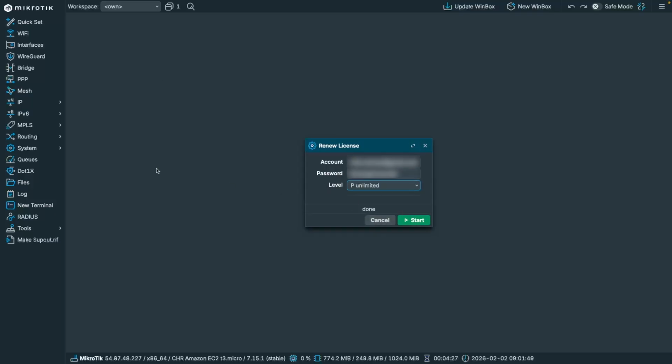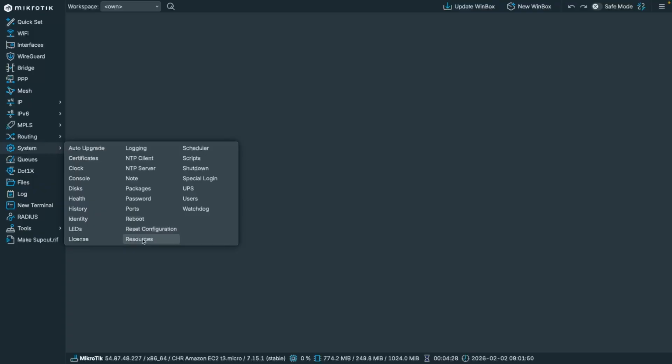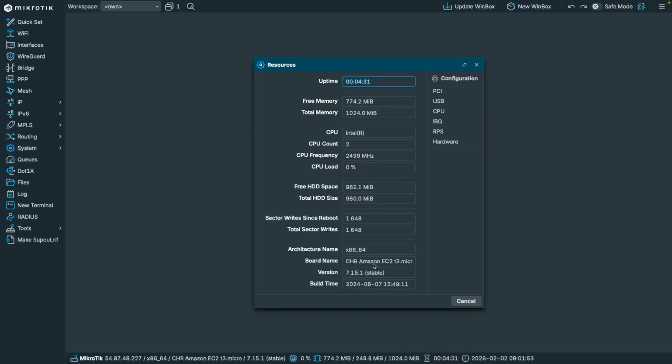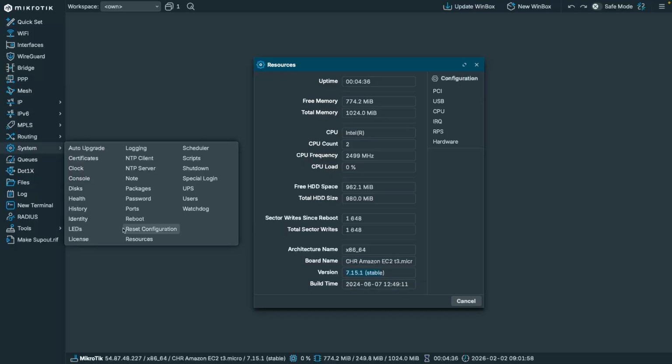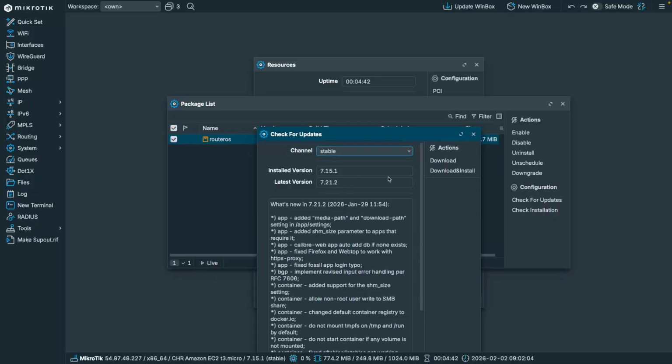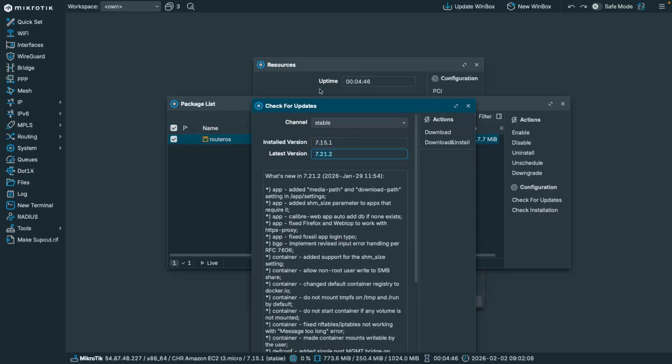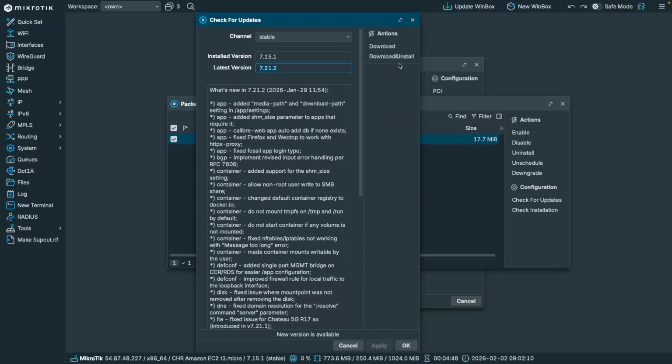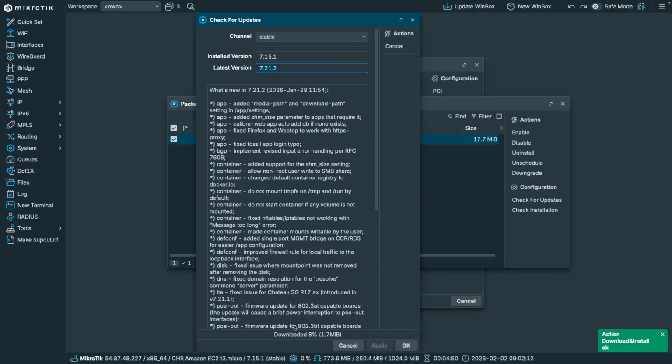And now here in system and then resources, you can see my RouterOS version is 7.1, and I can upgrade it. So system and then packages, and check for update. The latest version available is 7.21.2, and I want to download and install it.